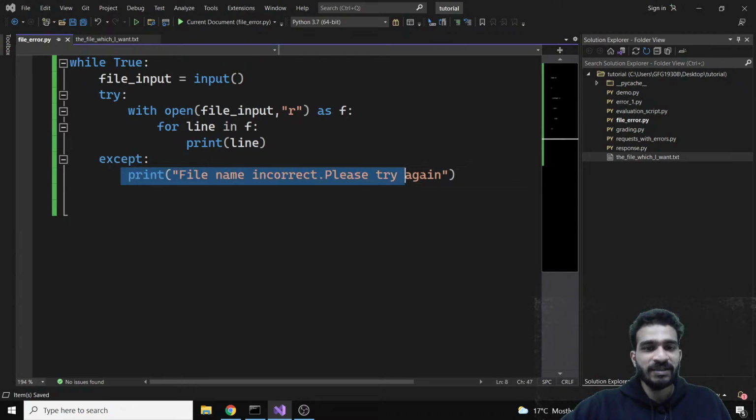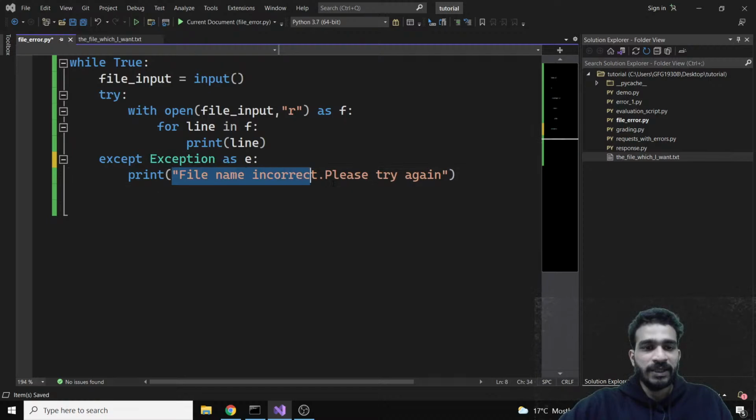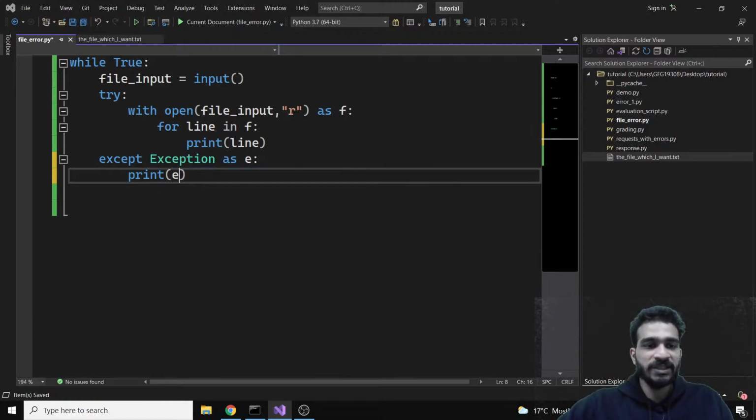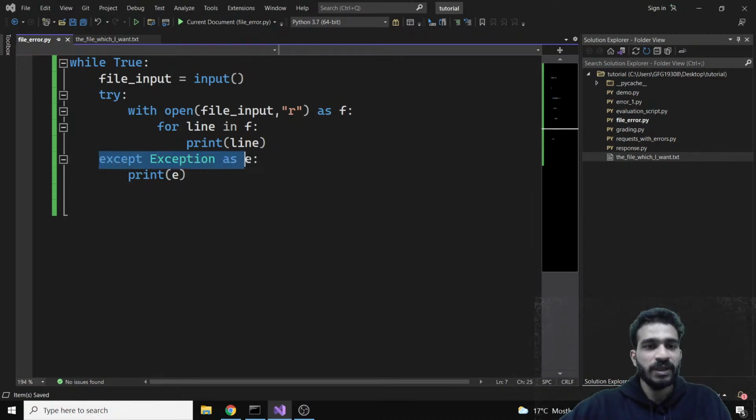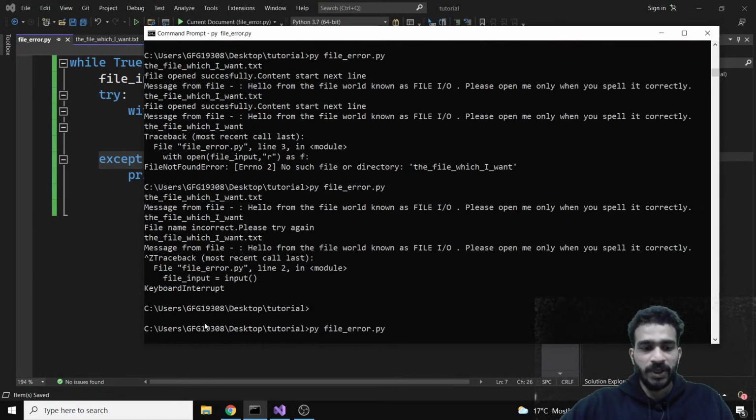If instead of printing some random message, you want to give the user the exact error, you can write except Exception as E. E contains my exception message. So instead of printing something else, if you want the exact exception message, you can handle it this way: except Exception as E, print E. Now let's execute the file again.